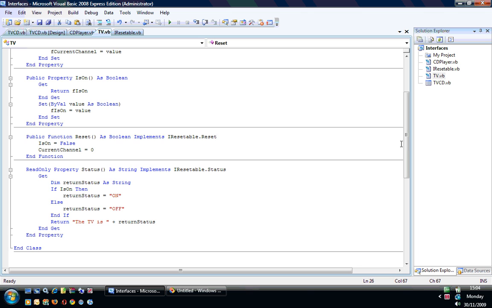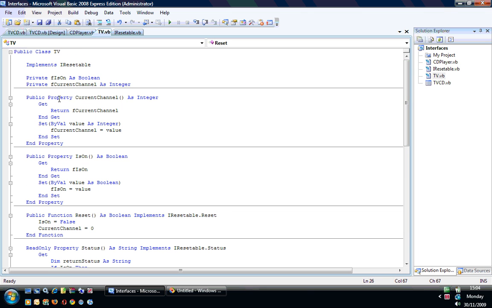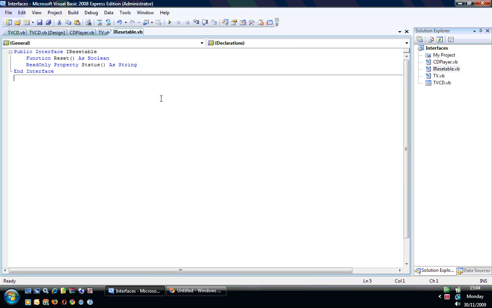There we go. They're defined with different fields for different classes because they're implemented in completely different ways. Obviously a TV does things that CD players can't do. The key point here is that line there, the Implements iResettable. Now iResettable is what's known as an interface class. If I just quickly go and we have a look at that.